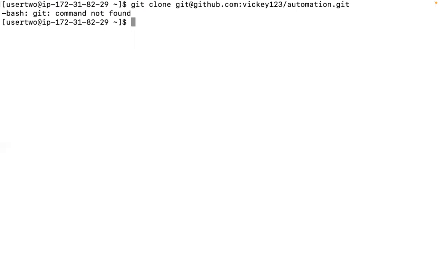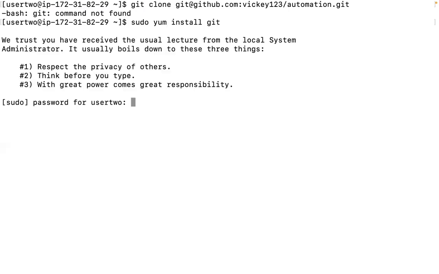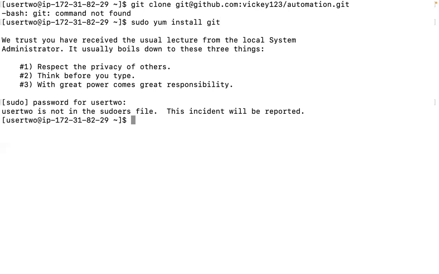So in order to install any package, you must be a super user. Okay, sudo yum install what package? Git, right? Do you think it's going to work? No, user 2 is not authorized. Can someone help me with why he's not authorized? Because he's not a super user. Yes, we did not add this user to the sudoers file, so he's not a super user.